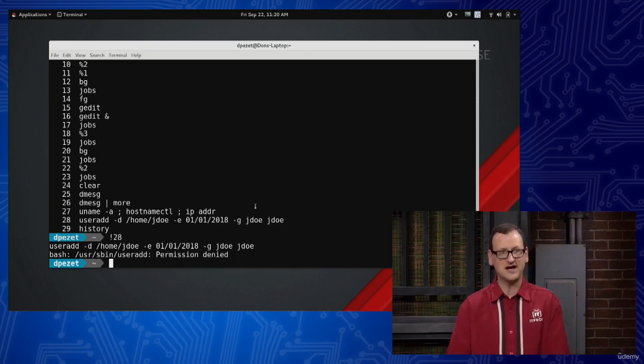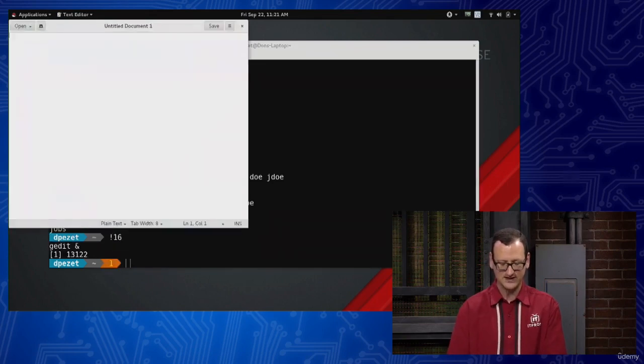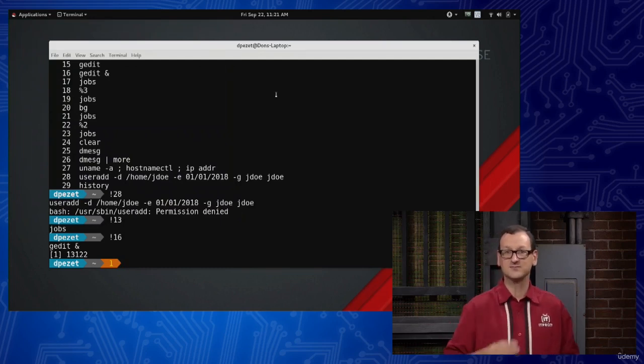If I want to view my jobs, that was number 13, right? So I can say exclamation point 13, and that lists my jobs. Or whatever else it is that I want to do. I want to launch gedit again. I can do exclamation point 16, and there it goes, launching gedit just like we did before. So being able to view that history and recall those commands is pretty nice.